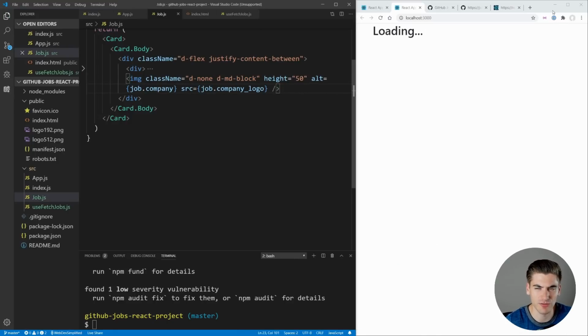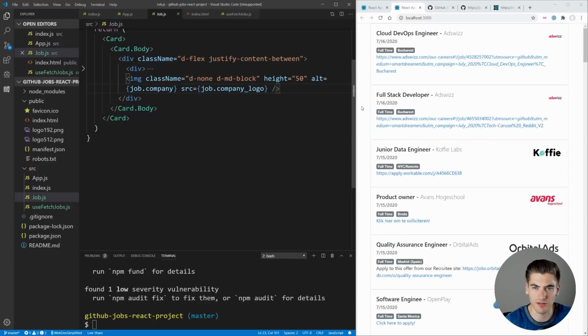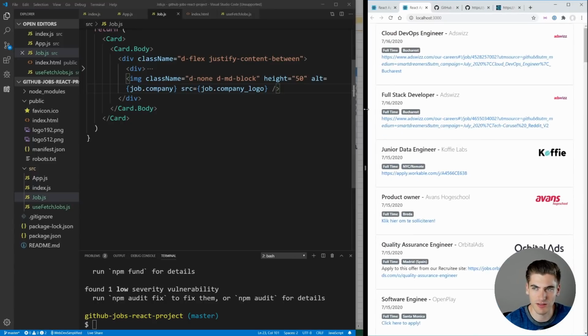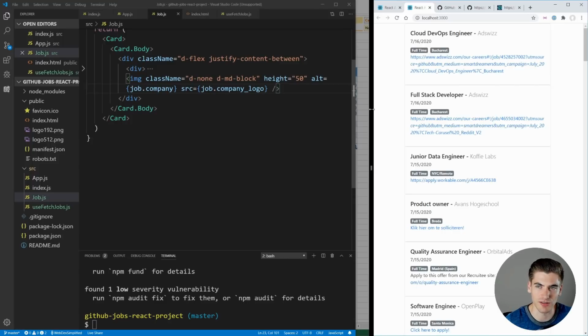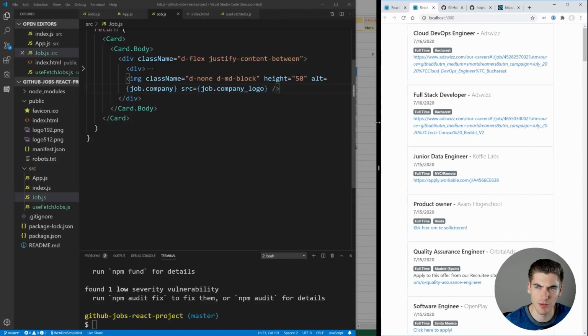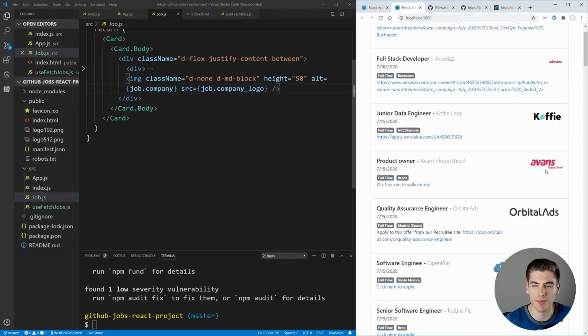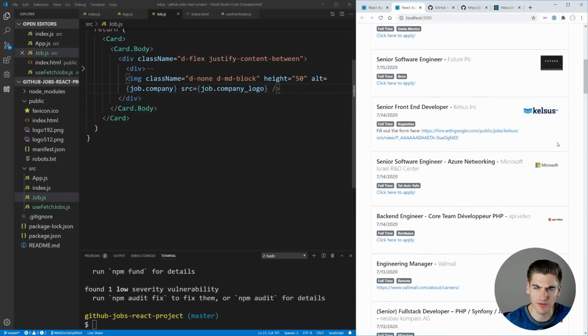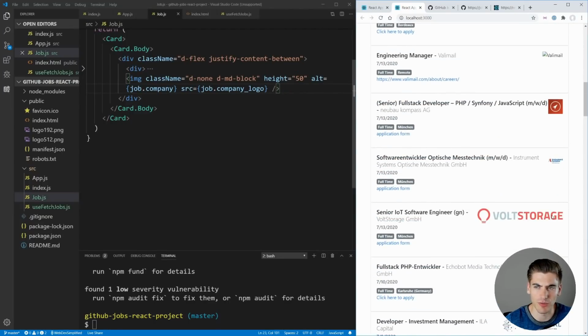Now if we save this, we should see images showing up on the right-hand side here. And if we shrink down our screen size, you'll see that they disappear when it gets to the small size and the extra small size. But when we get large enough, you'll see the images pop back up, and it's never taller than 50 pixels, which is exactly what we want.